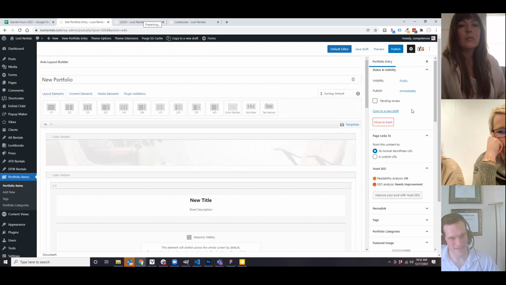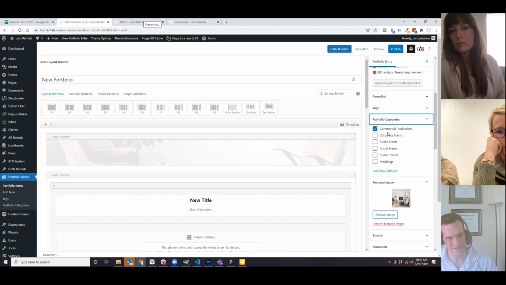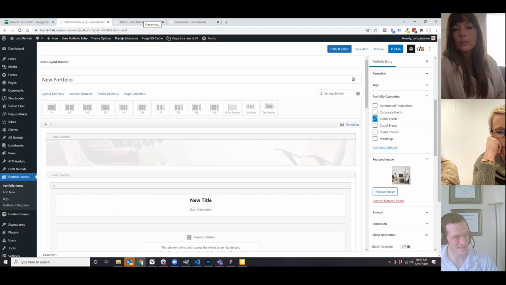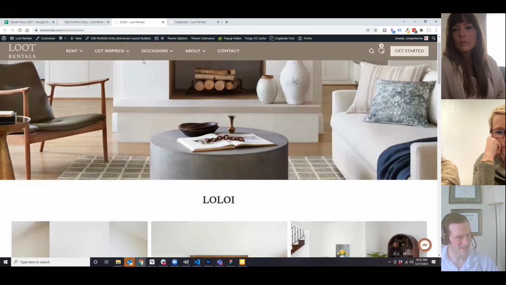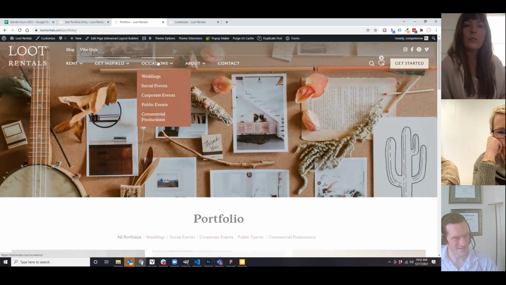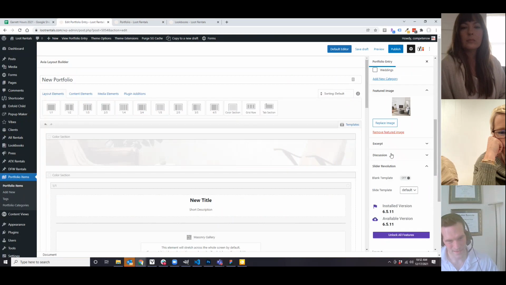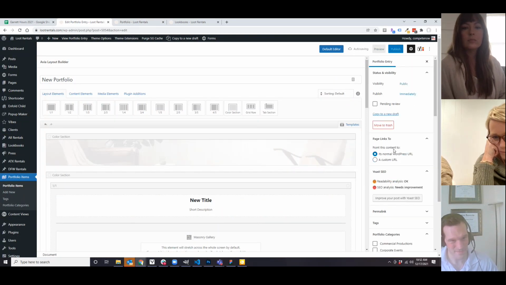And then on the right, the things you're going to want to populate are the portfolio categories. So I'll select public events. The featured image is what will appear on the portfolio page, as well as the occasions where they're feeding. So that's what this main image is going to be. And that should pretty much be it for portfolio.